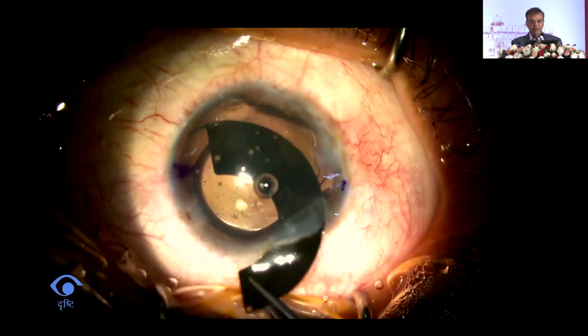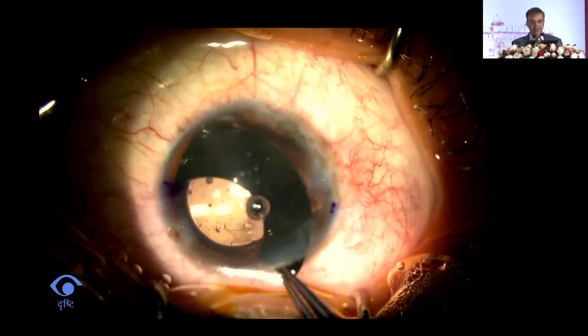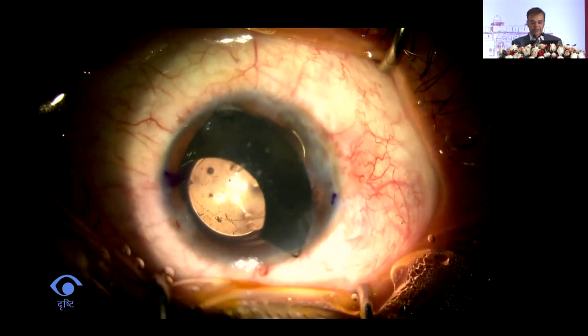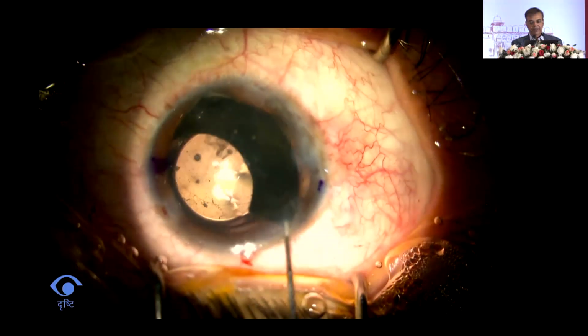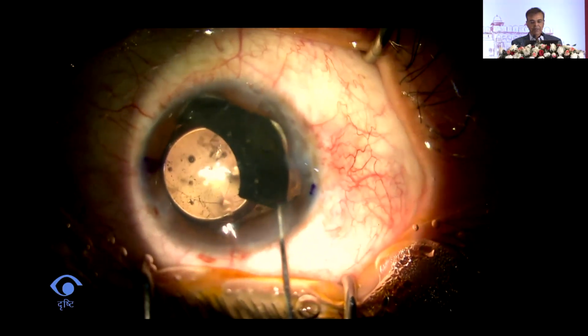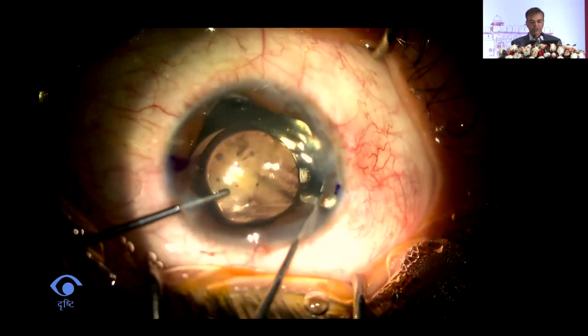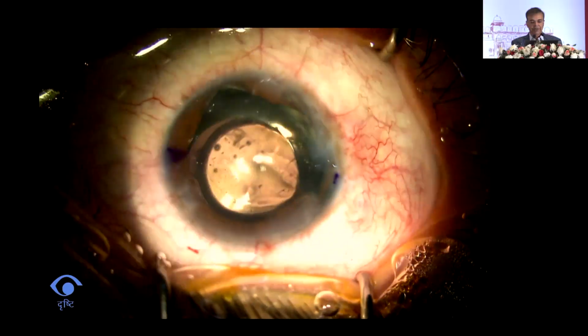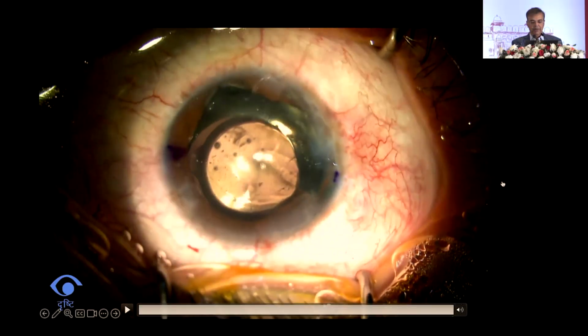Now, the problem was whether to put this into the bag or put it in the sulcus. These things don't go into the bag. The bag is not enough to hold these implants. So we eventually decided, after doing a bit of literature search and finding that they do well in the sulcus as well, to position this to bridge that defect, and position it into the sulcus behind the iris at all points.